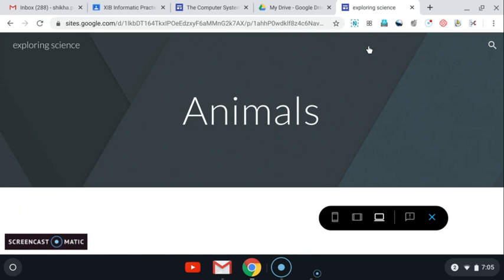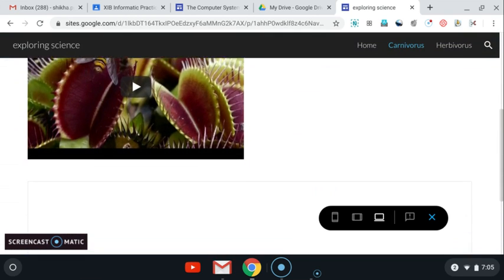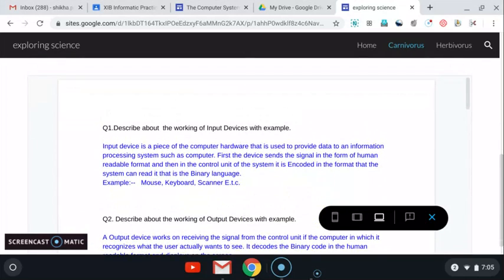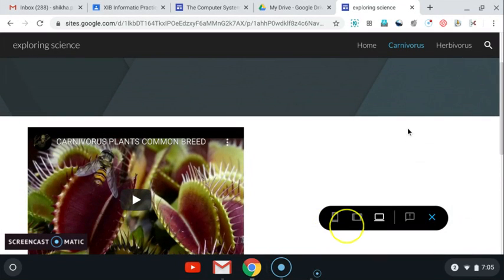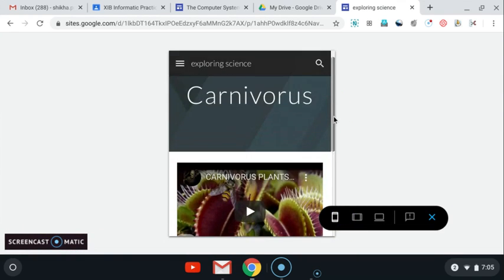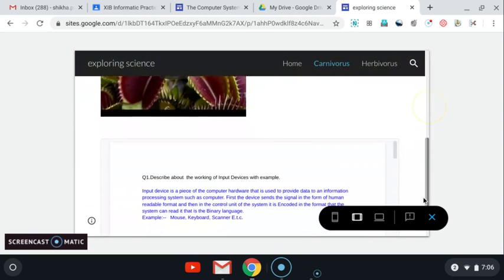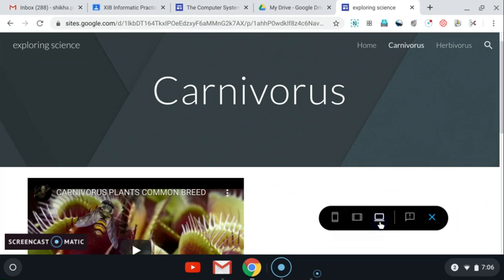This is your home page, this is your carnivorous page. If you go down, here you can see what the students have done, the students' work. You can even see it in a mobile format, in a phone format. You can see it in a tablet format, and in the full screen format or computer format. So once done, just click on close.